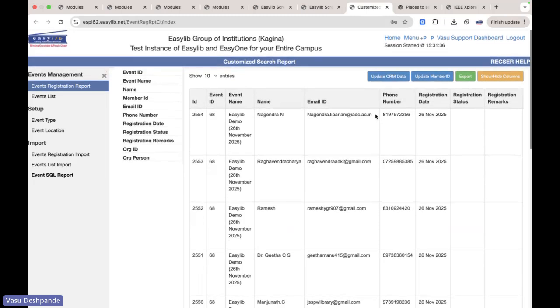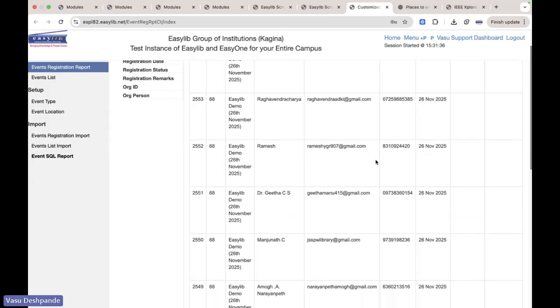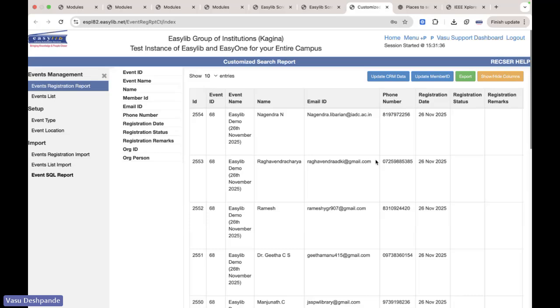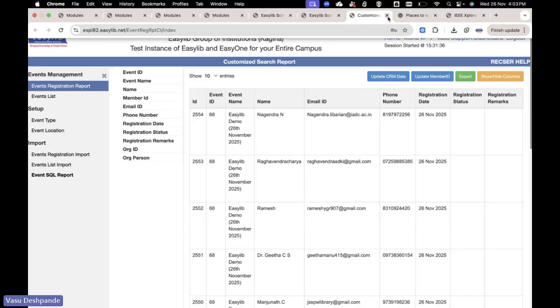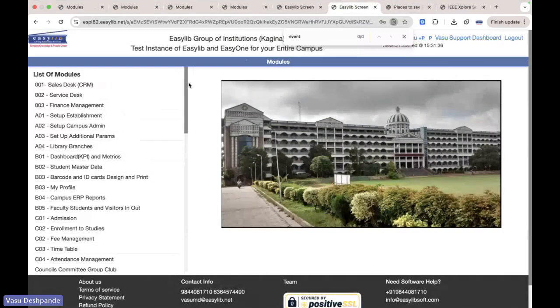Say, for example, Nagendra or Raghavendra Adki. They'll be able to put in their ID, get an OTP, and download the certificate directly when they log in. Our team member Kshama will help you. Similarly, from the library, you can conduct a lot of events. This module is already included for you. Okay, so let me go on here.